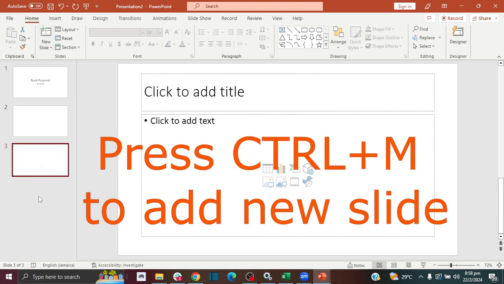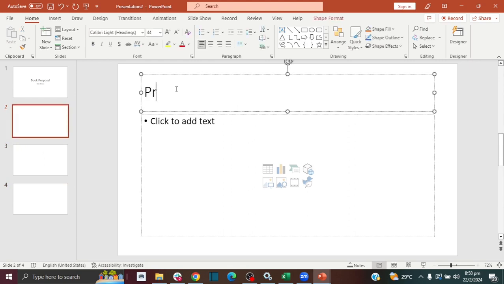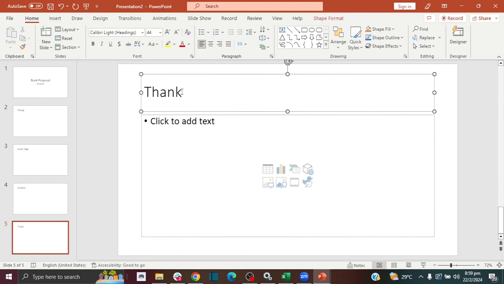So I'm going to add a new slide by pressing Control and M on my keyboard. There we go. Okay, so now I can scroll up my slide by pressing the up arrow on my keyboard. And now I'm going to add my title and then my cover page. And then intent, and then I'm going to add another slide. That's going to be my thank you slide.